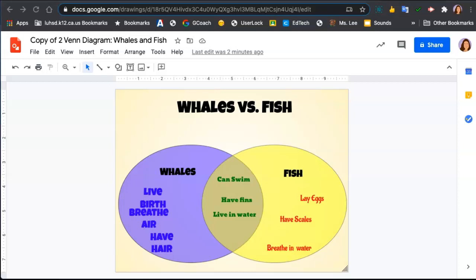So today we're going to make a Venn diagram of whales versus fish, and it is going to look similar to this. Now, just a reminder, in the middle, where the two colors cross and intersect, that's where the things that they have in common will lay. So let's go see what this looks like.